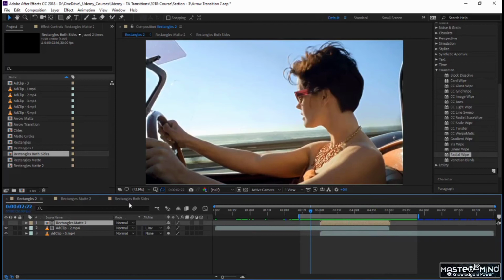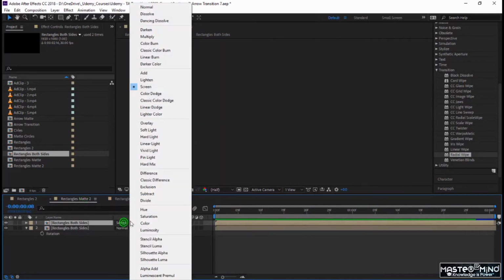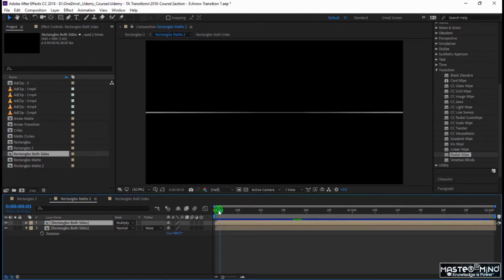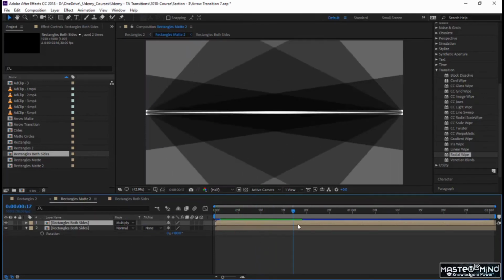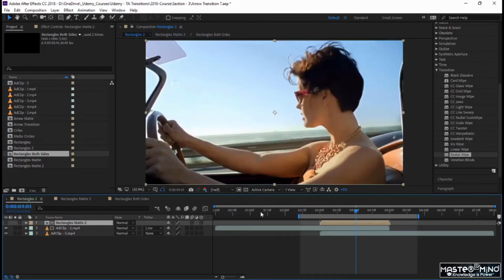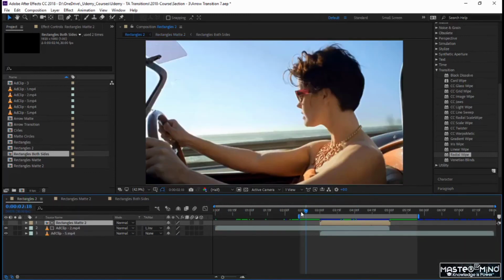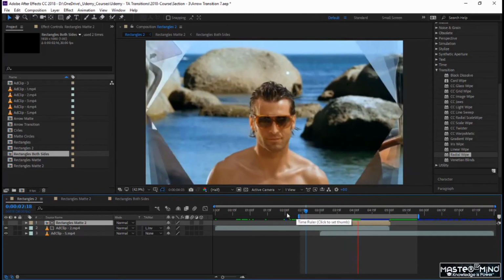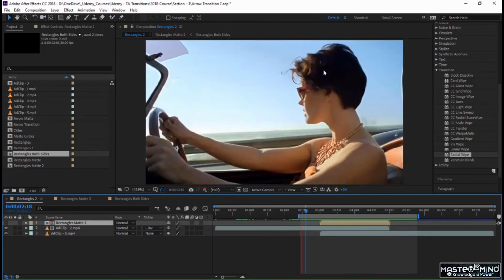Now, I have used screen, but you can come over and decide, okay, I want to use, for example, multiply. Let's look at the animation here if it makes sense. Yes, not bad. Actually, it's pretty cool. Let's go try it on the other side. Here you are. If you play, it's opening and then the last one opens like in a diamond.